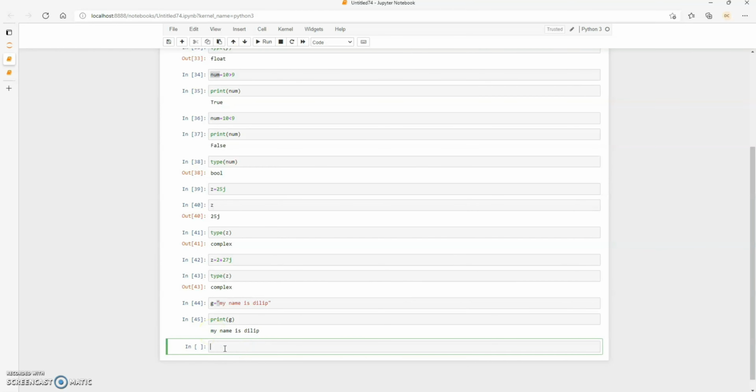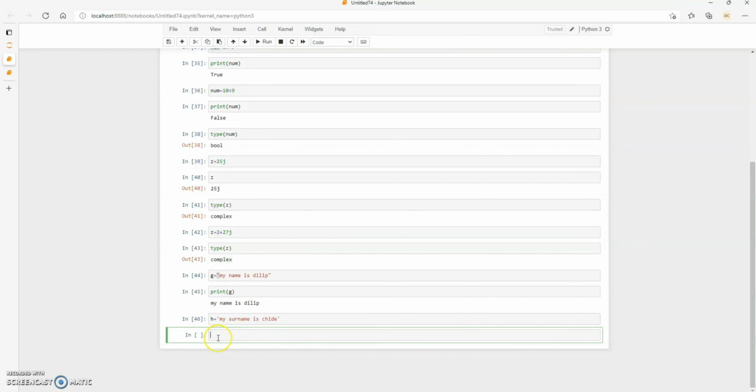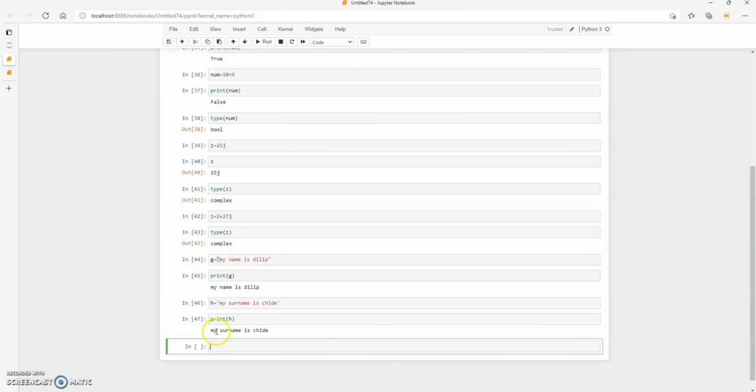And again, I can also use single quotes. Let me take a variable called h and put a single quote here: my surname is Chide. Now again, if I want to get the output of h, I can use the print function and type h, which will give us my surname is Chide, right? This is how the string works.